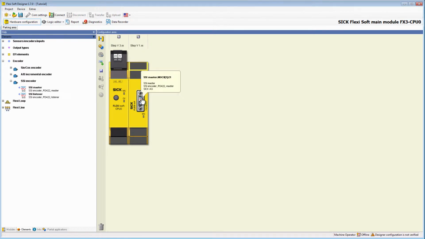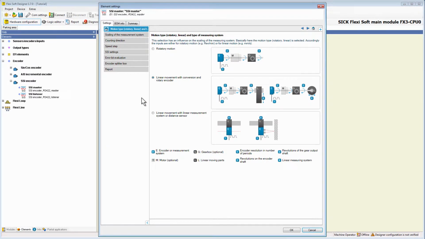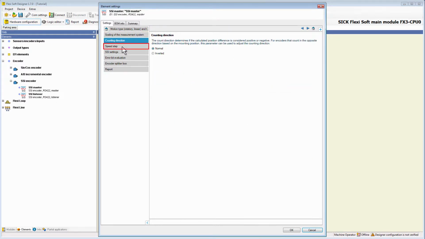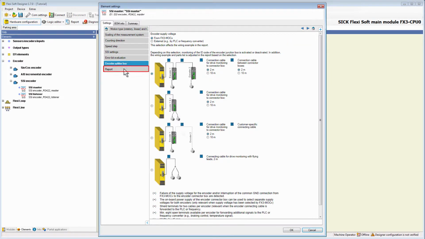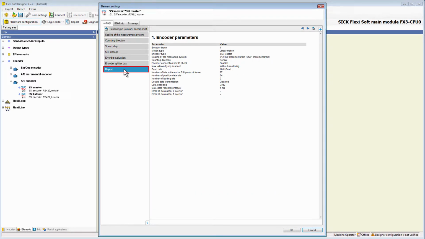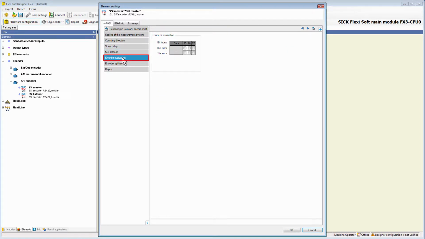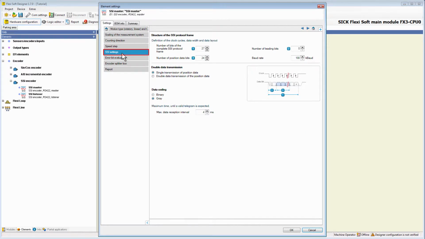Let's start the configuration by double clicking on the encoder icon to reach the configuration menu. Here, there are the same tabs as in the configuration menu of AB incremental and sine cos encoders: motion type, scaling of the measurement system, counting direction, speed step, encoder splitter box, and report. If you need more information about the configuration of these tabs, you can take a look at the tutorial about the AB incremental encoder. Now, let's have a closer look at the two additional tabs, SSI settings and error bit evaluation. I'm going to start with the tab SSI settings.